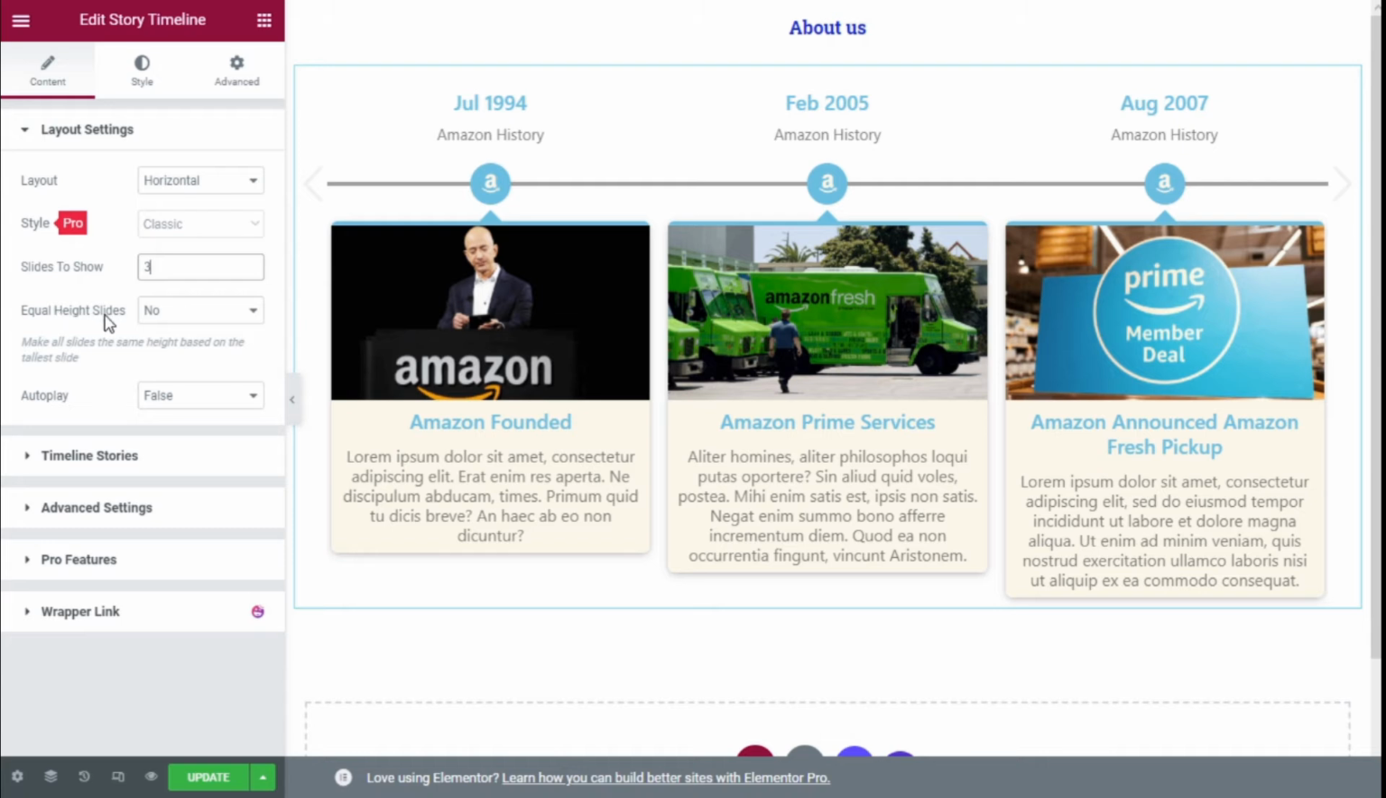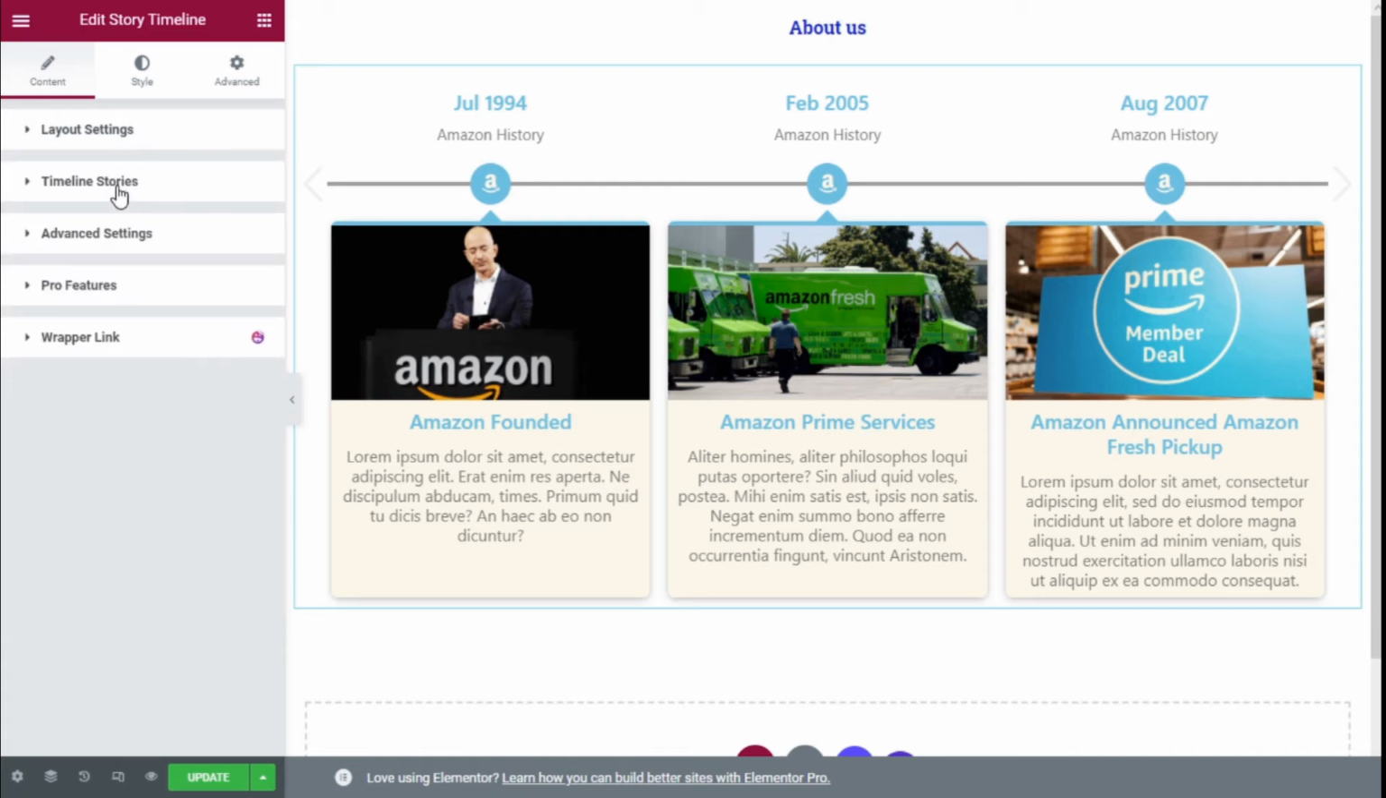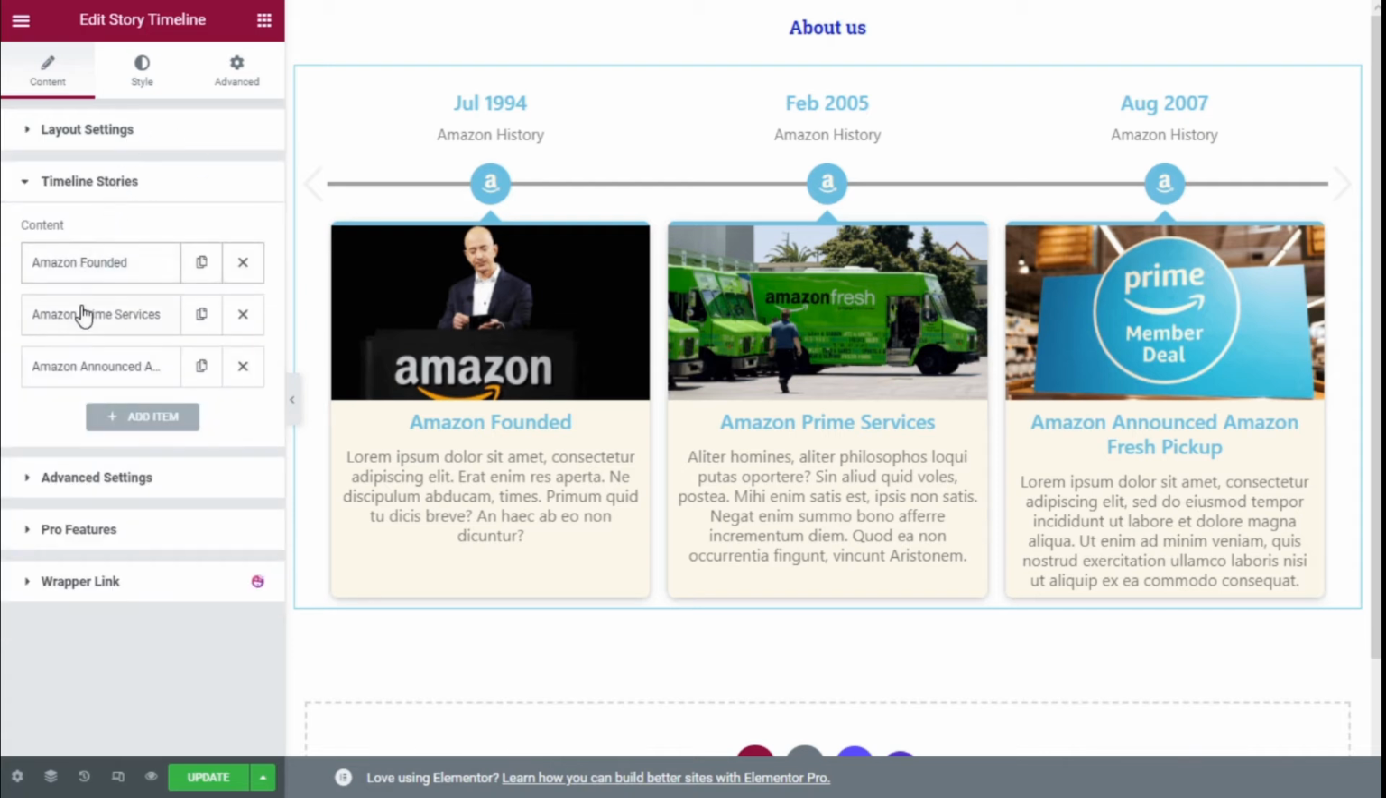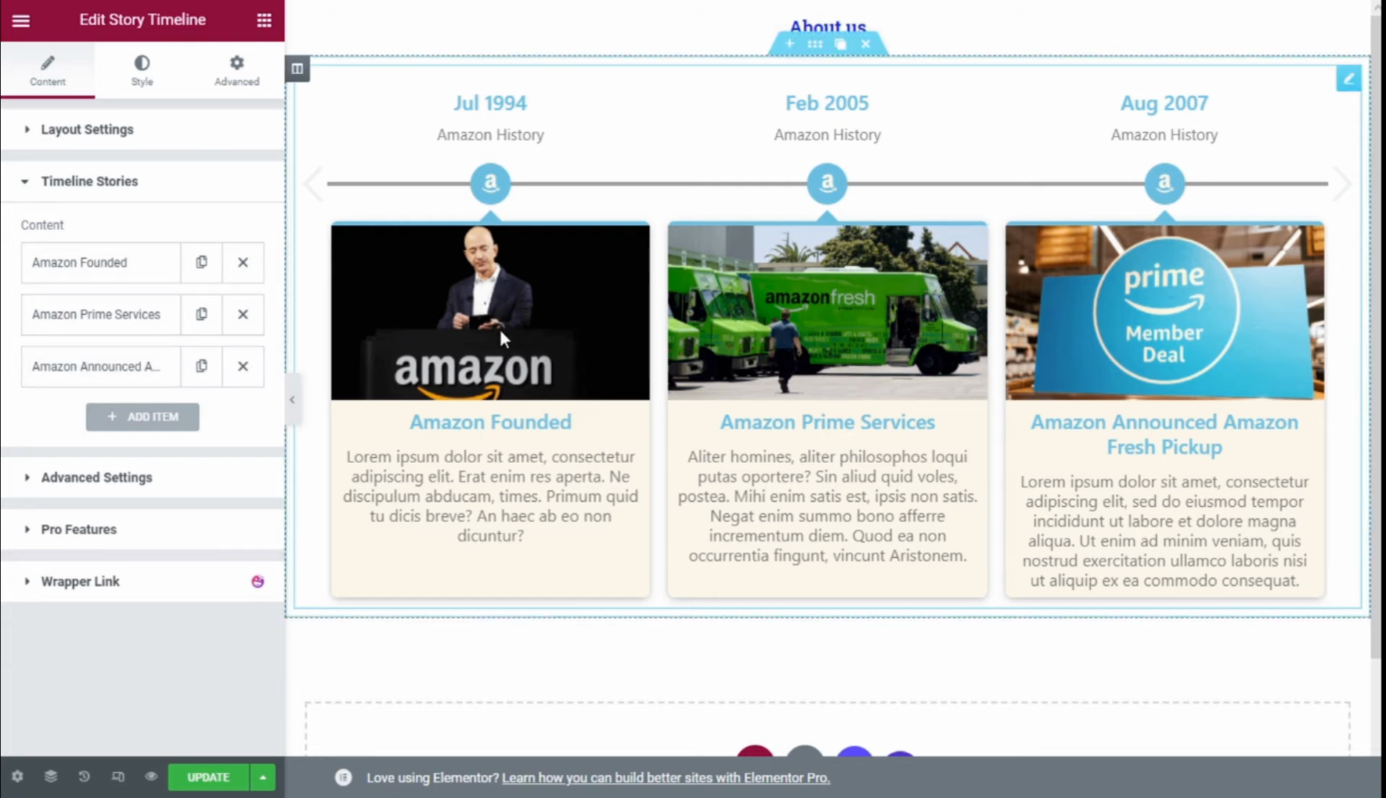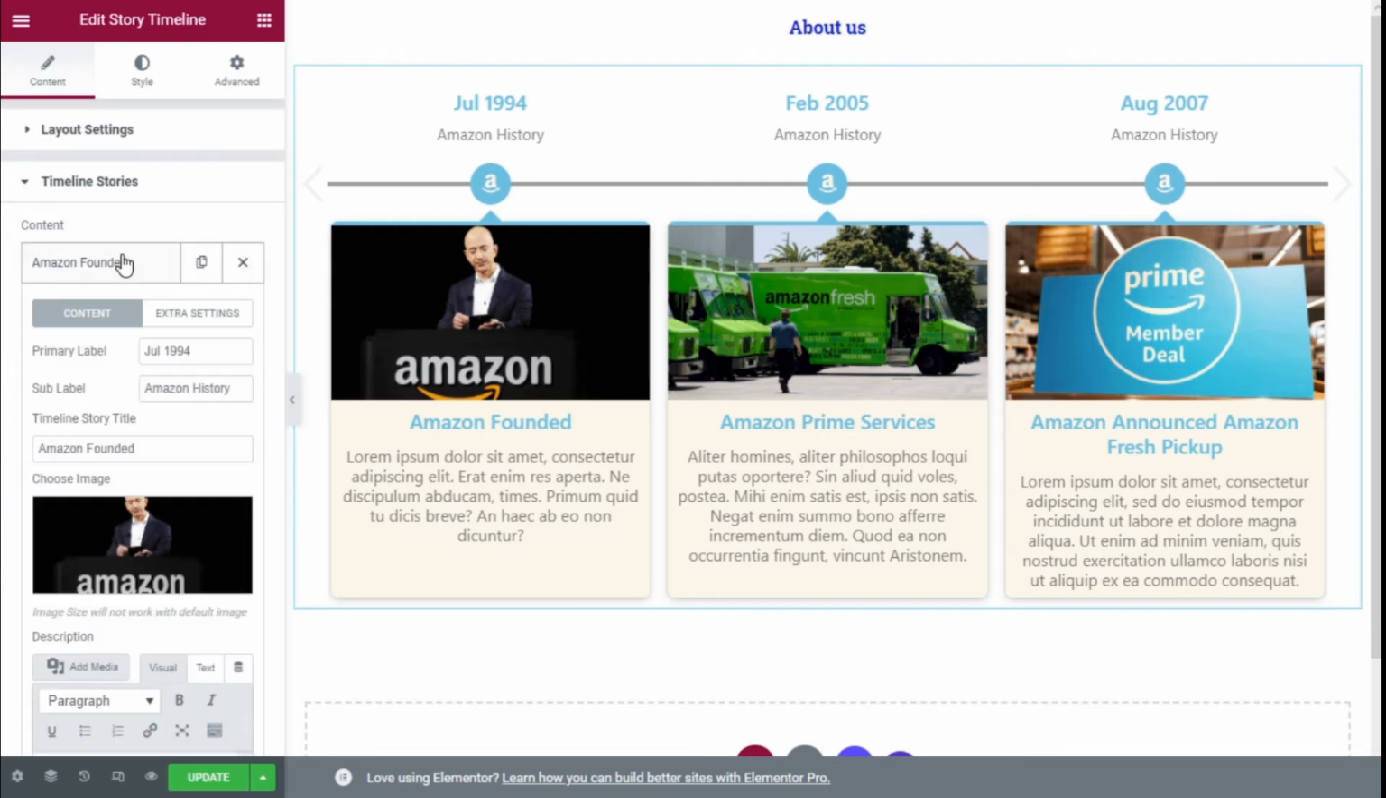and we can select to make the slides equal height, yes or no. In this case they are the same size, so it's not going to be noticeable. So we are going to go with a yes, and for the autoplay we can use true or false. So we are going to move to the timeline stories, which is content like this one. So we're going to go for the first.